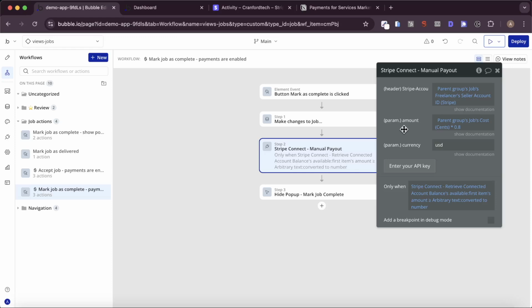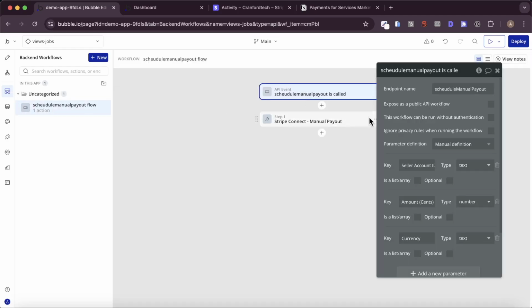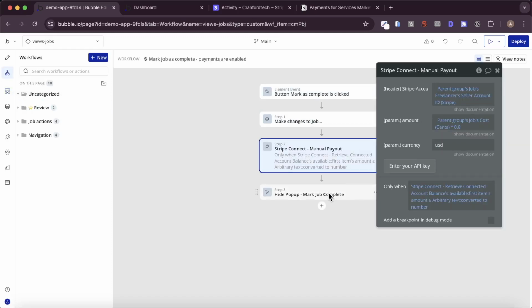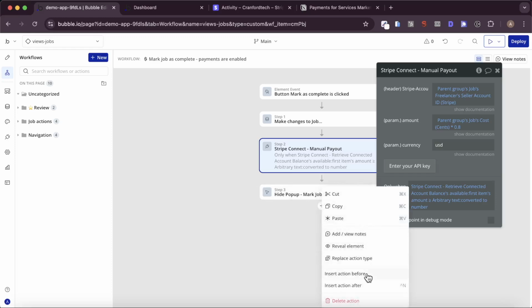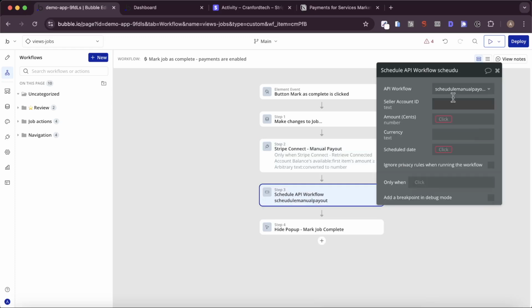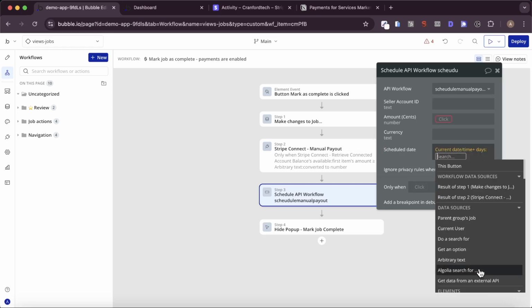So what I've done in this example is I've created a backend workflow, and you will need to be on a paid Bubble plan to use backend workflows. I've simply created an event called schedule manual payout. I've passed through the necessary parameters, seller account ID, amount in cents and currency, and then I'm making the payout. So what I can do is add an action here for schedule API workflow. I only have one, and I'm going to schedule for the current date and time, but add in 7 days.